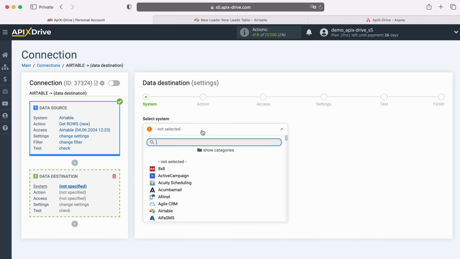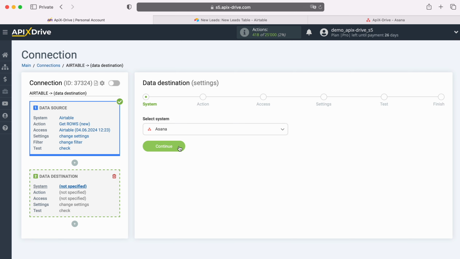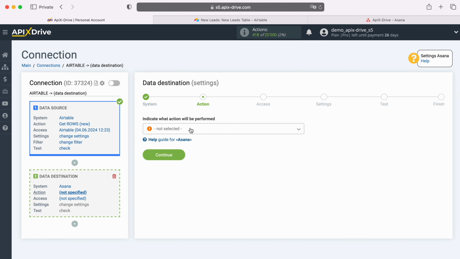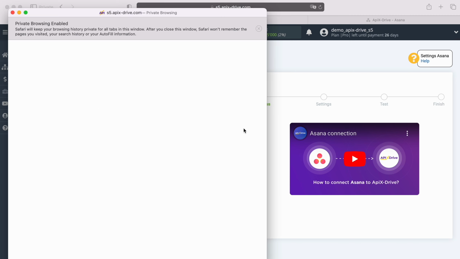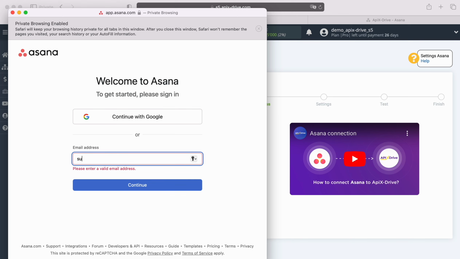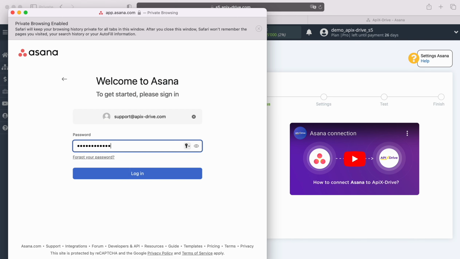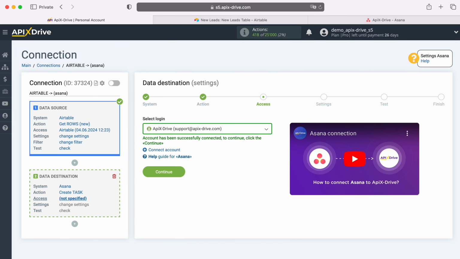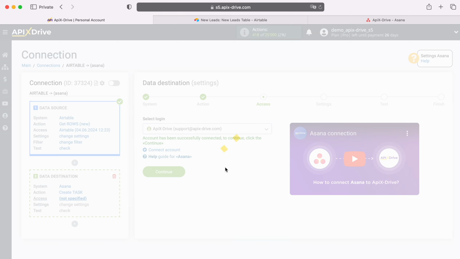Select the system Asana. Next, select the action, Create Task. At this stage you need to connect your Asana account to the ApiX-Drive system. In this window you must specify the login and password for your Asana personal account. When the connected account appears in the list of active accounts, select it and click Continue.